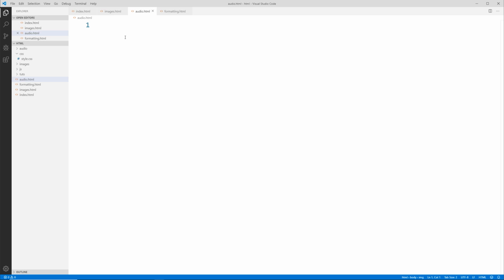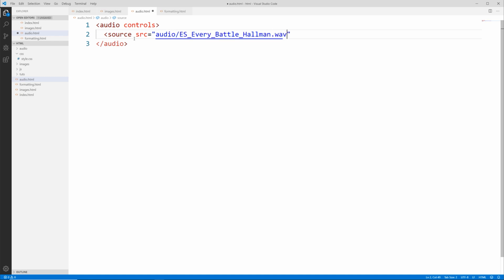But what I want to do is create our audio element. So to do that, we're going to use the audio tag with controls. Close that out. And then we're going to say the source is going to be in our audio folder. And this is a WAV file that I'm working with. There are three supported audio formats you can choose from: MP3, WAV, and the OGG file format. All right, so we have that. Now we're going to say type. In this case, it's an audio WAV file.